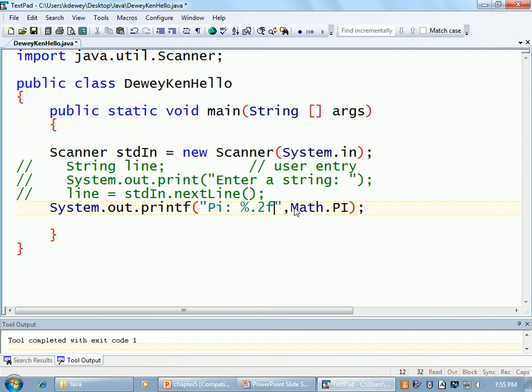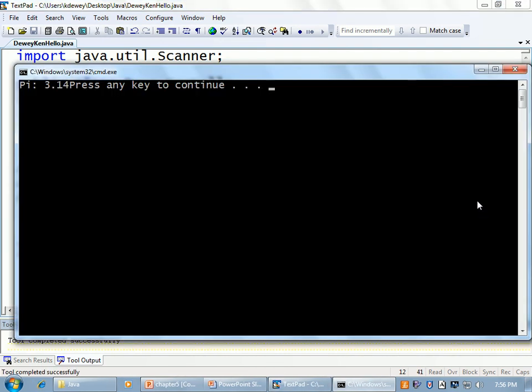Alright, so now obviously we need to have something in here. %.2f. Let's see what that one does for us. What I'm telling it here is, this is my format specifier right here. So I want to see two decimal places of a floating point number, and it's referring to this number here. So let me run this. Now I have two decimal places.